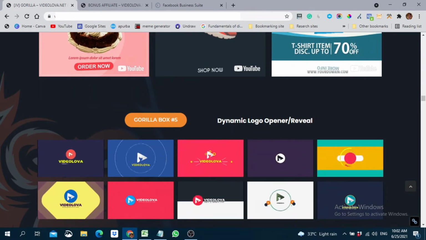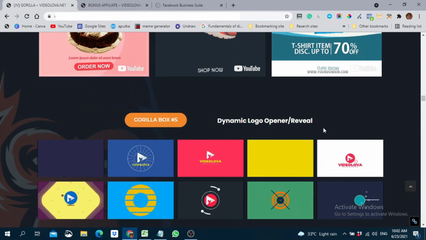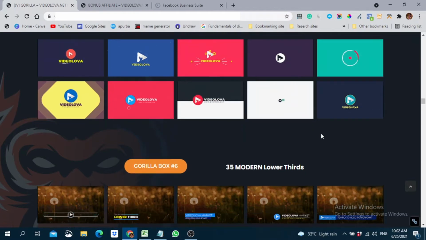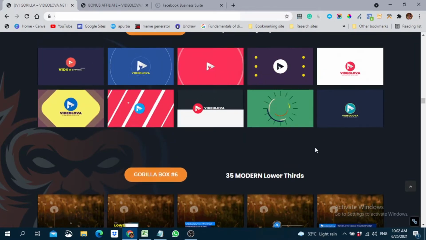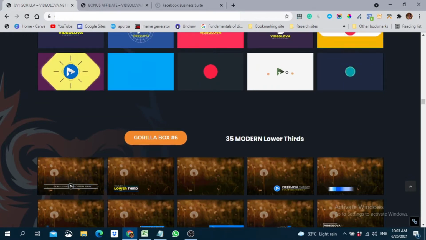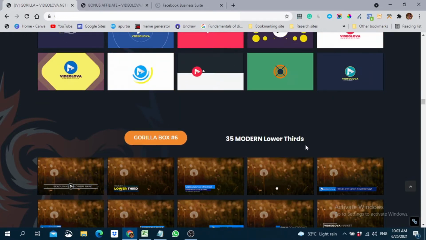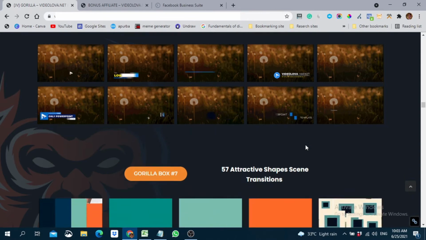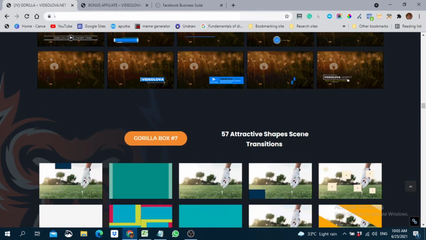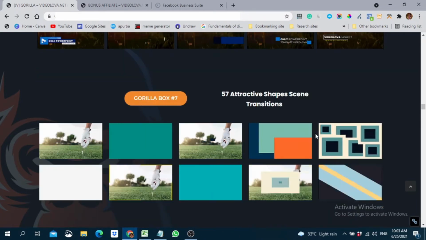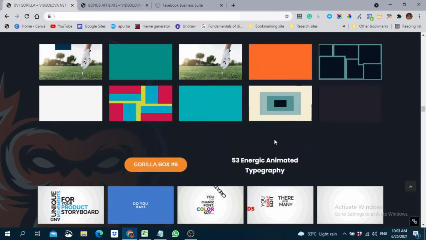Box 5 is a dynamic logo opener and reveal, so you can take it as a freelancing job also. After that, Gorilla Box 4, which is 35 modern lower third videos. Okay, so you can edit those videos very easily. Here you will get 57 attractive shape scan transitions. Okay, here you can see some transition videos.